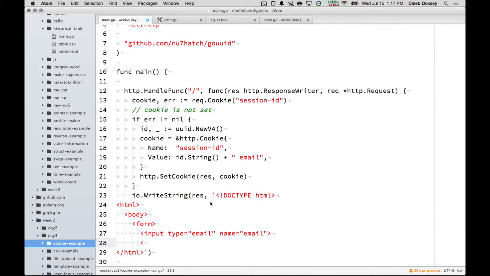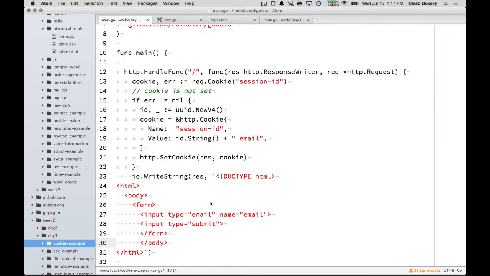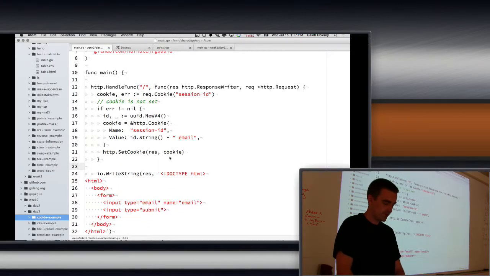I'm going to make a form where the user can enter their email, and then we're going to save it in the cookie. Okay. So instead of storing the ID, we will store the email.